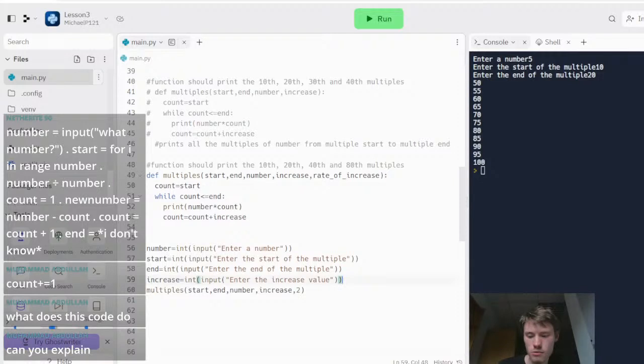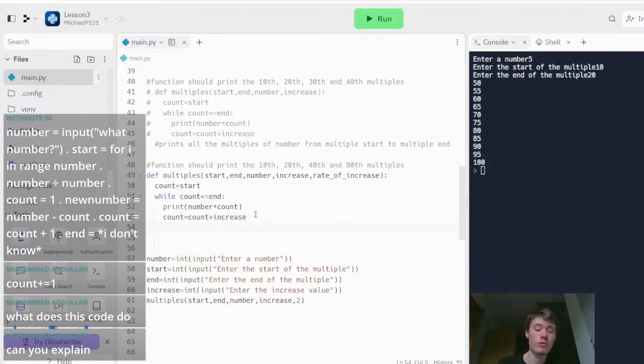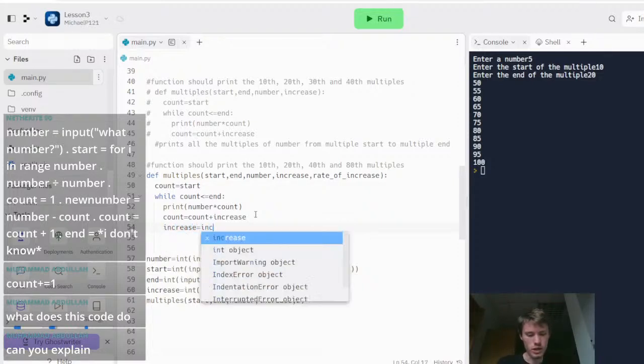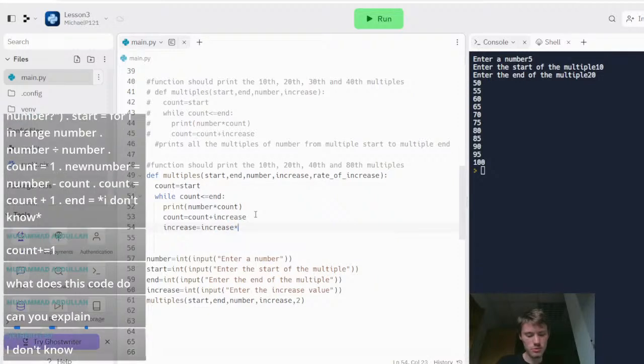I think I'll just go through this now then, because we haven't got too long left. So what we would add here, because we want to multiply increase by 2 each time, we would just do increase equals increase times by rate of increase.